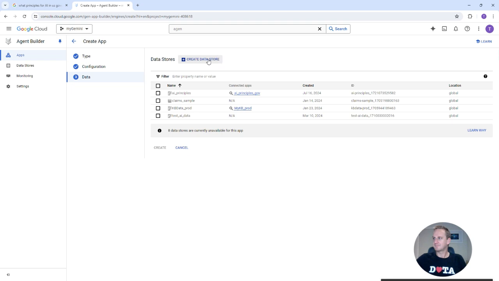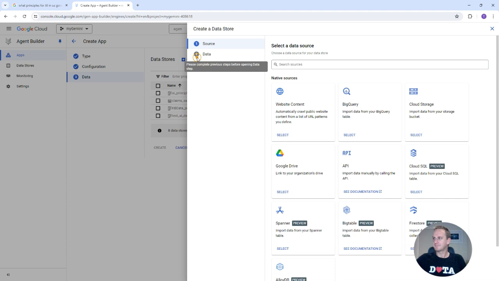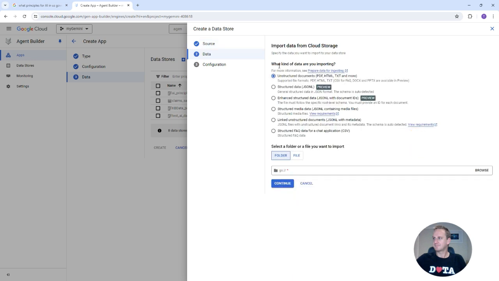All right, what we want to do now is connect up our data store to the bucket that we've just uploaded information to. So let's click on data, create data store. And where did we put the data? We popped it in our cloud storage. So you can obviously select a number of other places, but we popped it into cloud storage. So let's select and choose the type of data that you're importing.